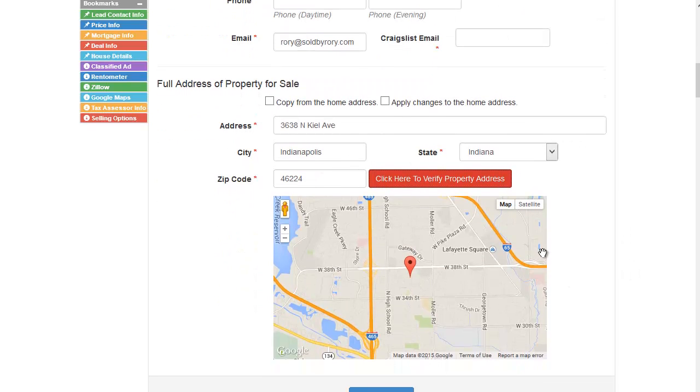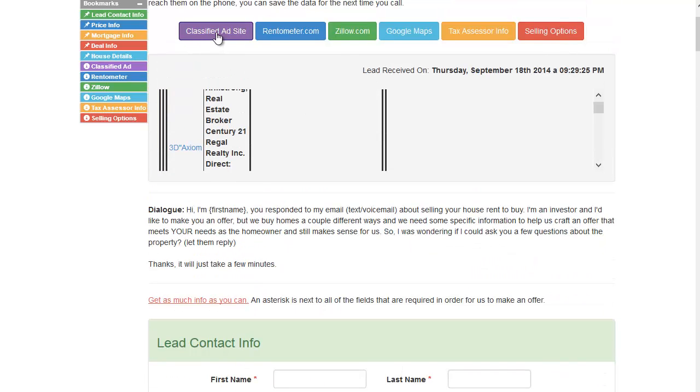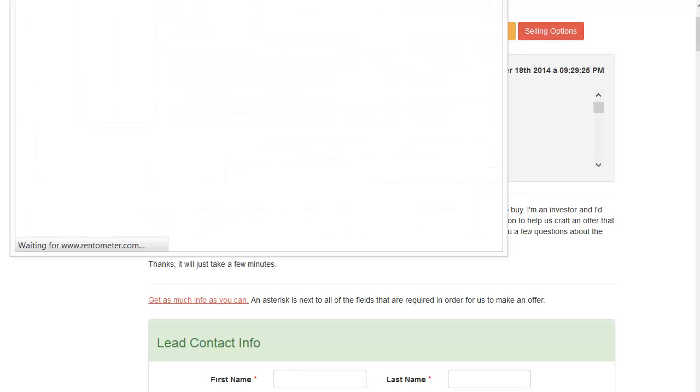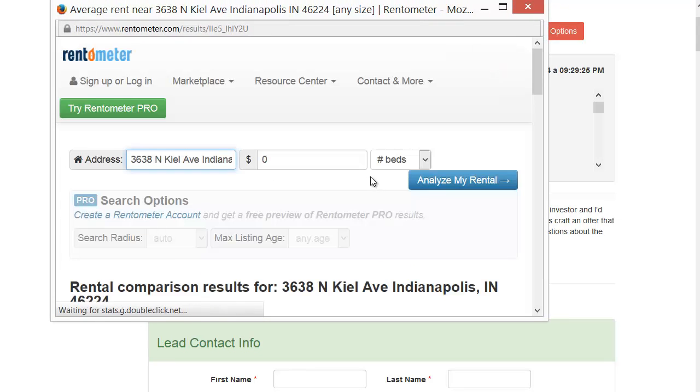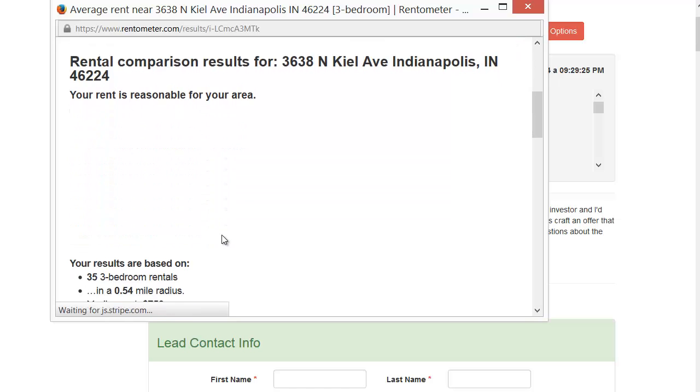And not only that, once it's pulled up on a Google map, you can either look at the classified ad to see the ad that came in, and there's not going to be one on this one because this is not a real lead. Or you can go to Rent-A-Meter, and it'll pull up the lead on Rent-A-Meter. And if I say, I think I can make $800 a month on this, this is a 3-bedroom house, analyze this, does this make sense? And it's going to tell you whether or not $800 is reasonable for that area.